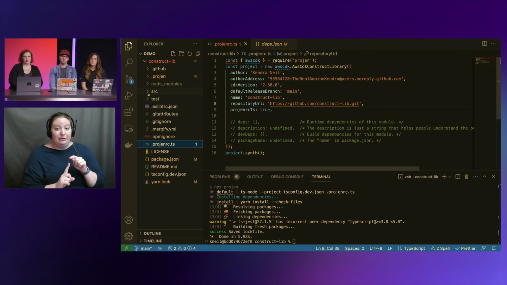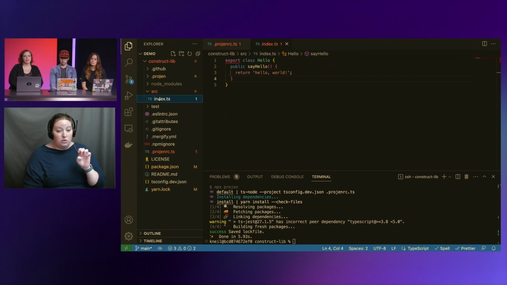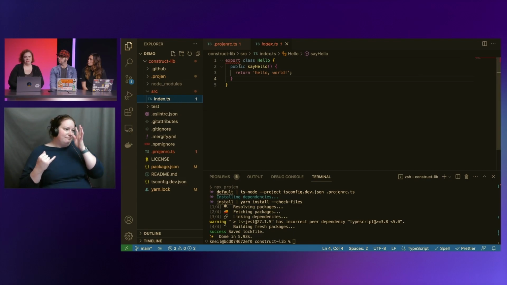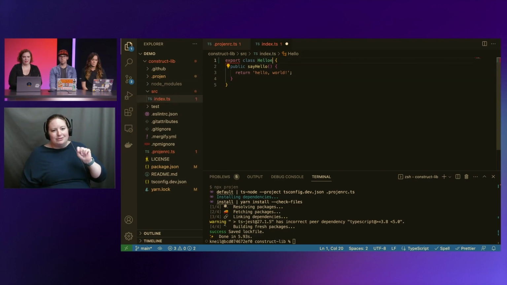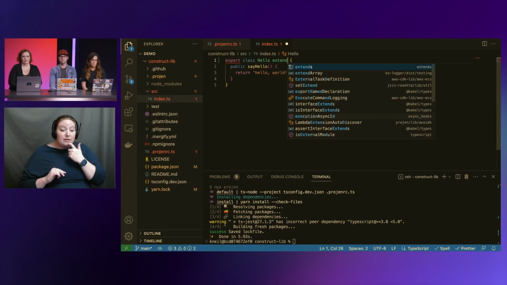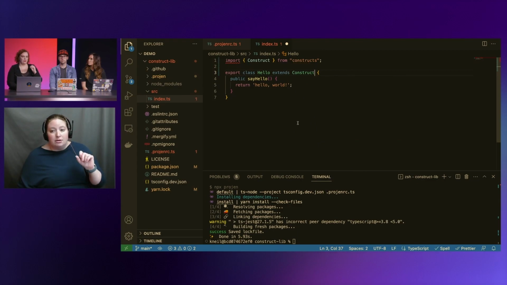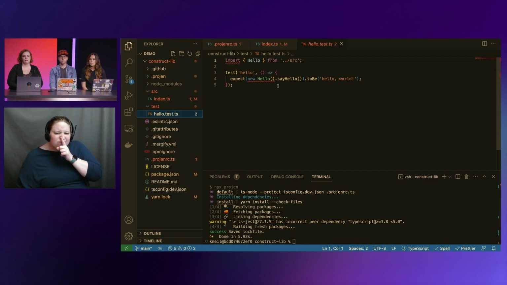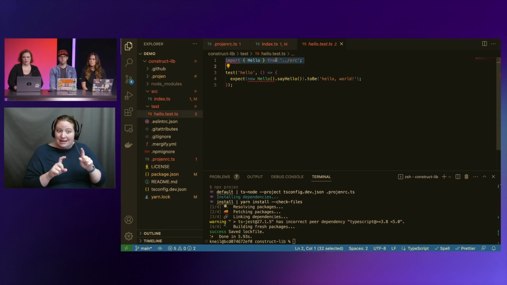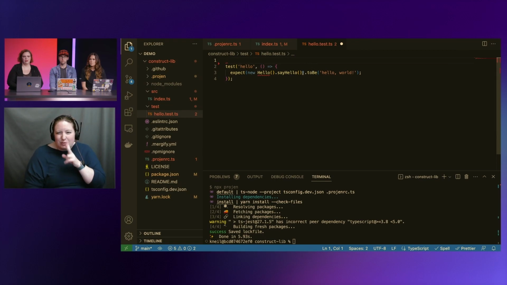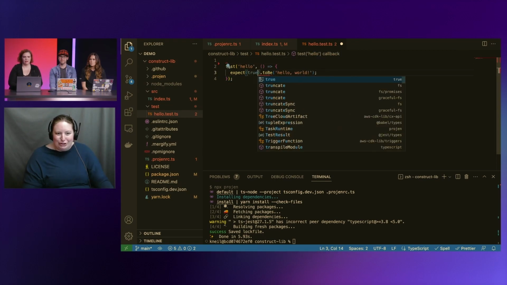Taking a look at the source code, we're not actually focusing on how to design anything today, so I'm kind of making a fake little construct here. But we will say extends Construct. So all constructs extend the core construct library. This isn't really going to do anything, but I also need to make the test work here. We're not even going to use this. This is going to be the cheatiest method ever. Expect true to be true.